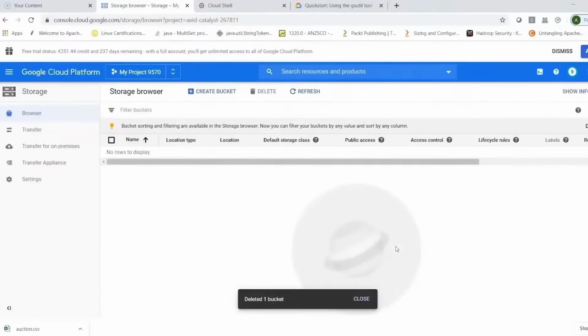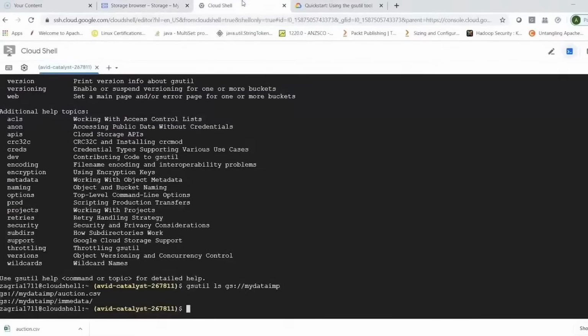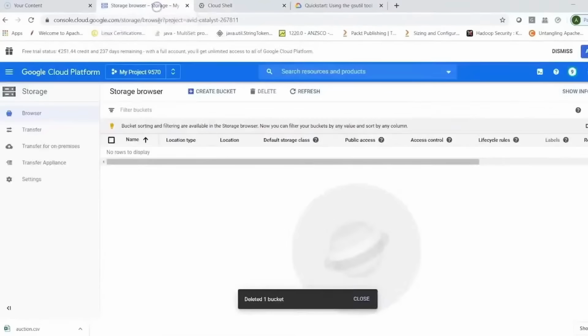So we have now created a bucket, we have uploaded some data into it, and we saw how you can download it or create a folder and upload some specific data into it. You can also do the same thing using gsutil tools, wherein you can list your bucket, create your buckets, delete them, create some folders in them, and do everything from the command line.